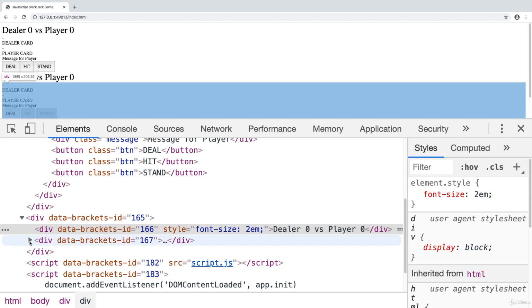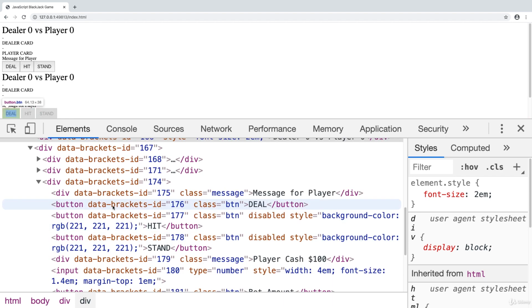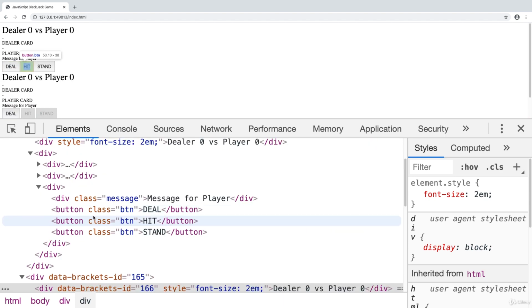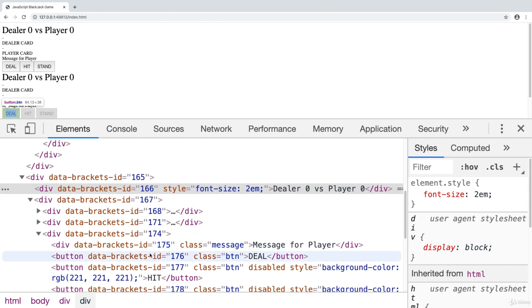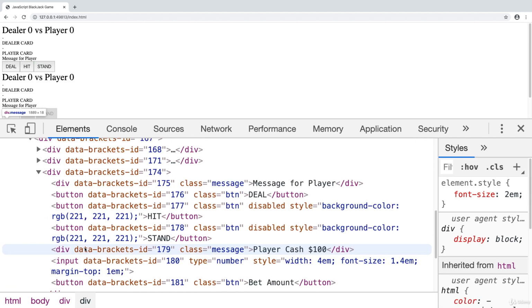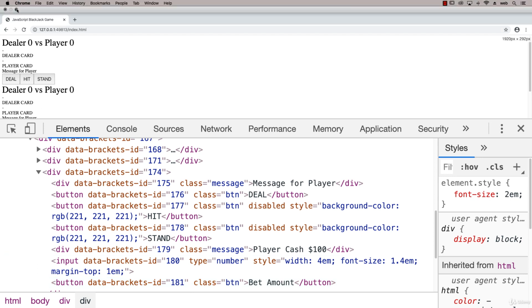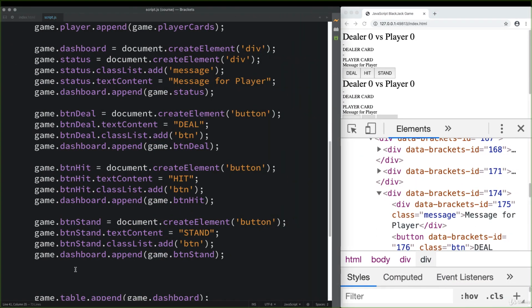So we've got the 3 buttons and then we have the same 3 buttons here. And as we can see, they are button tags. So button. And then below that, we've got another div with a class of message, an input with a type of number, and then also another button for the bet amount. So let's add those in as well. And this is all going into the dashboard.